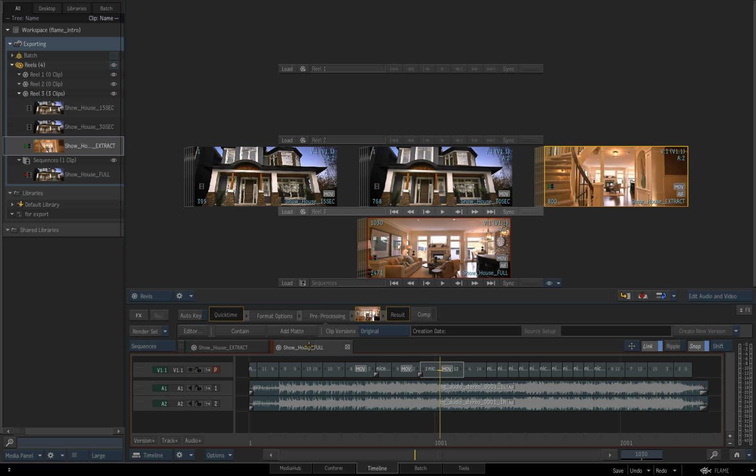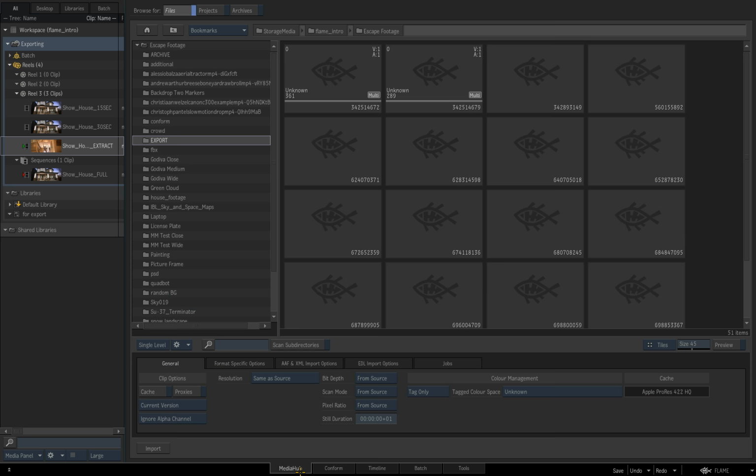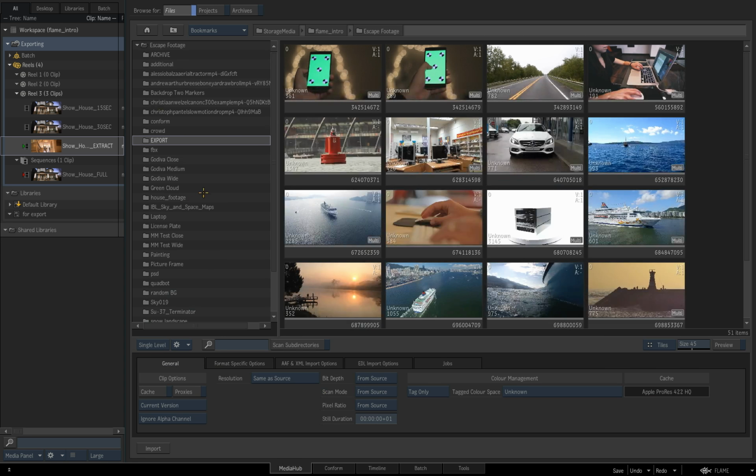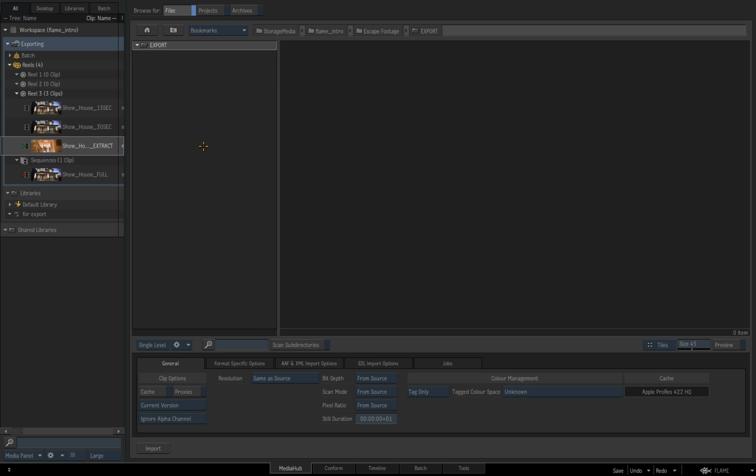If I want to start getting these out of the system, I can come down to my Media Hub. This is my file system. Choose where I'm going to export it to. I've got a little folder here called Export. Just going to click in there. And it's a simple case of we just pick up the clip or clips we want to export and we just drop them into this window.